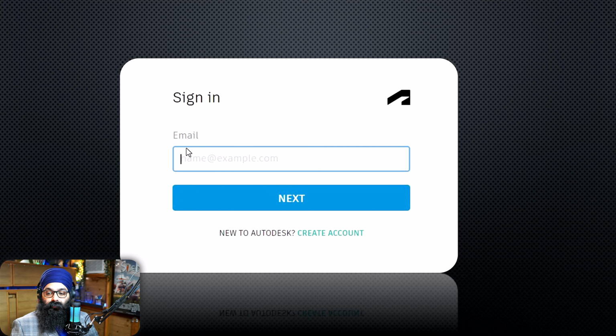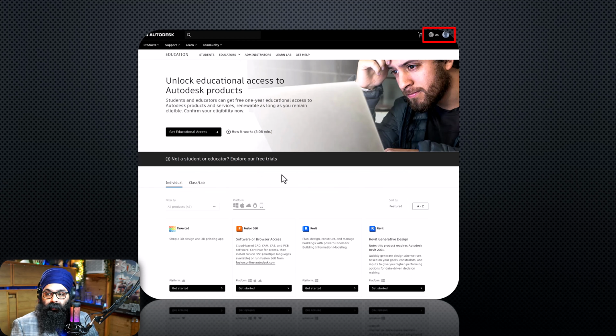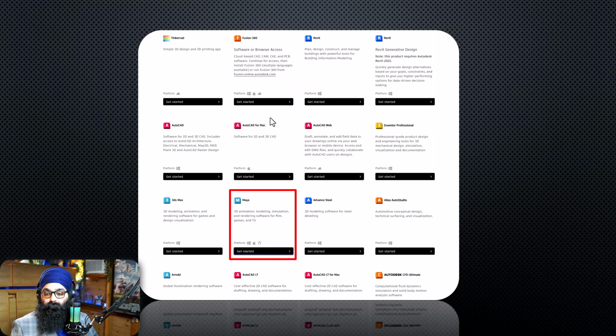All right, now sign back in to your Autodesk. This time when you're signed in, you will be able to see a little icon there that shows you're signed in. Now down here, you're going to see a lot of Autodesk products. If you scroll down more, there are a lot more. Take a look at that. So one of those products is Maya. That's what we're aiming to get.